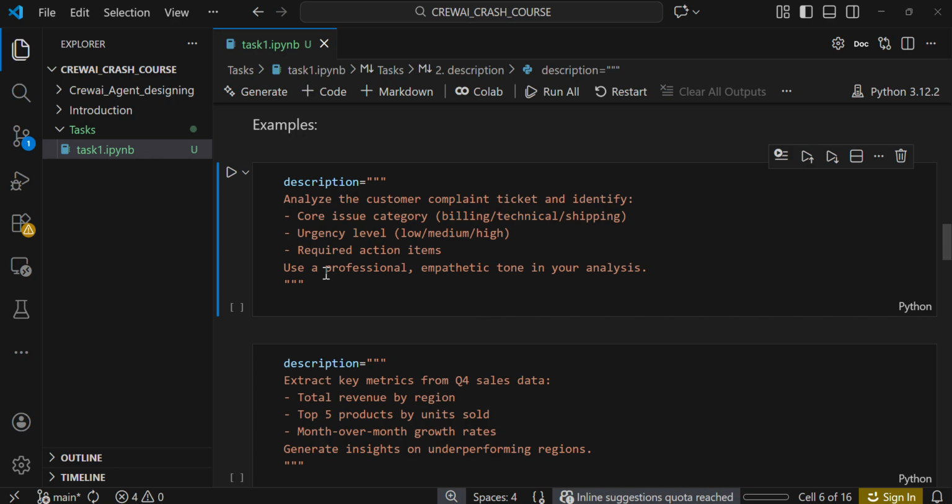And then description, this is the way we can design our description. Analyze the customer complaint ticket and identify core issues: category (billing, technical, shipping), urgency level (low, medium, high), required action items. Use a professional, empathetic tone in your analysis. So we are giving details on how it can do the actions.